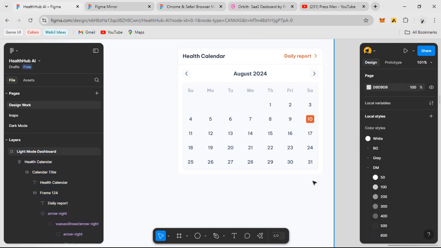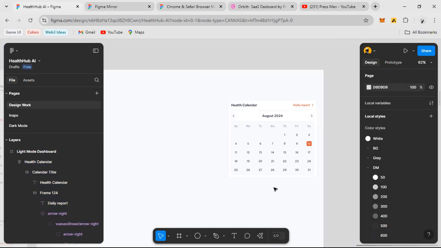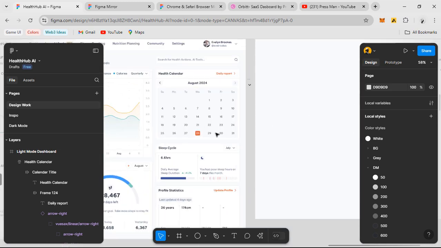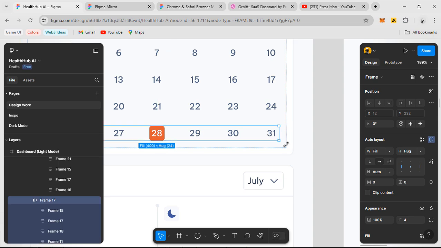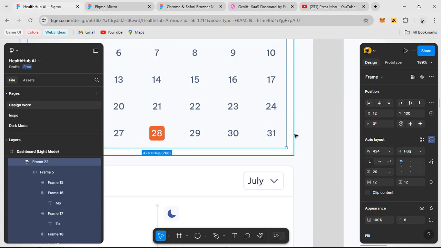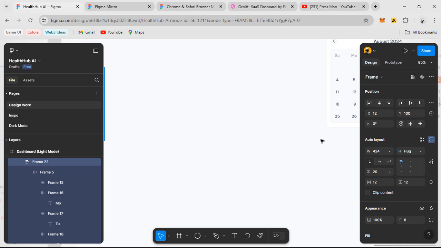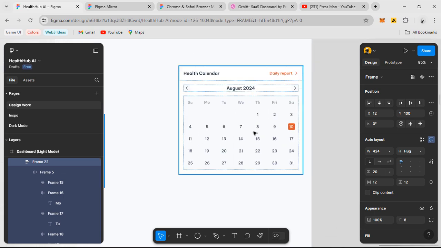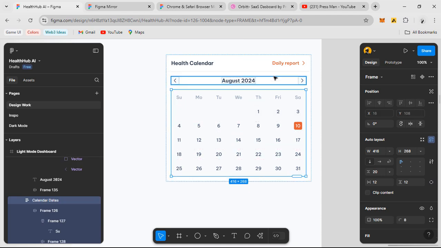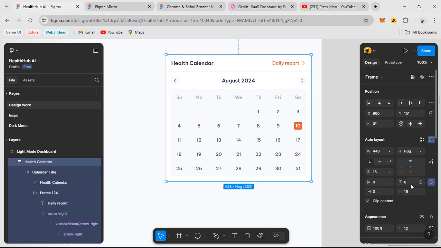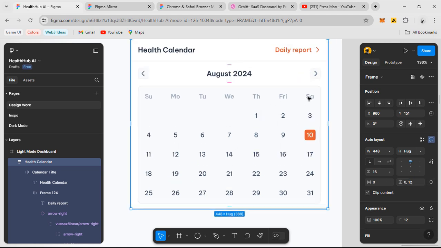Okay, so we have designed our calendar components. I used 16 here just to be sure. Okay, the spacing, the distance was 12 pixels, not 16. So let me just come here and make this guy 12 at the bottom and adjust this as well.